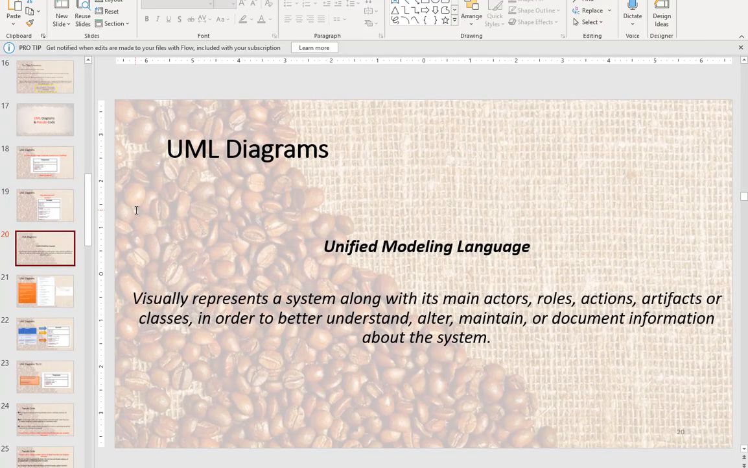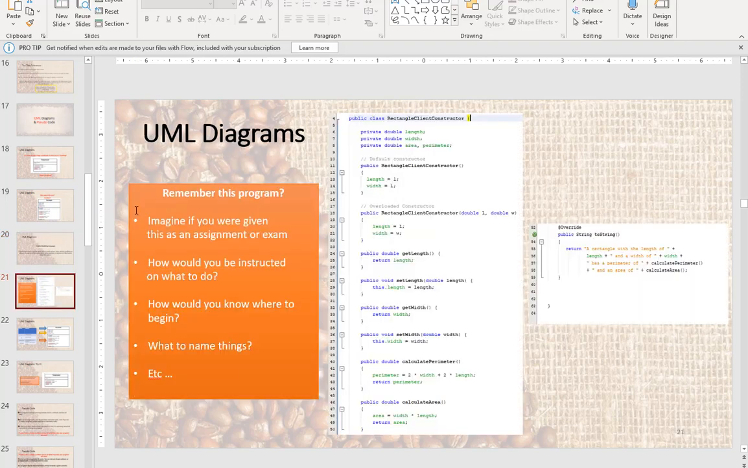So unified modeling language visually represents a system alongside its main actors, roles, actions, artifacts, or classes in order to better understand, alter, maintain, or document information about a system. So just like I showed you our rectangle class, imagine if I gave you this as an assignment and just said, hey, go do this. How would I even write that assignment? How would I instruct it? How would you know where to begin? How would you know what to do? What variables? What methods? What arguments? Everything. What to name things?